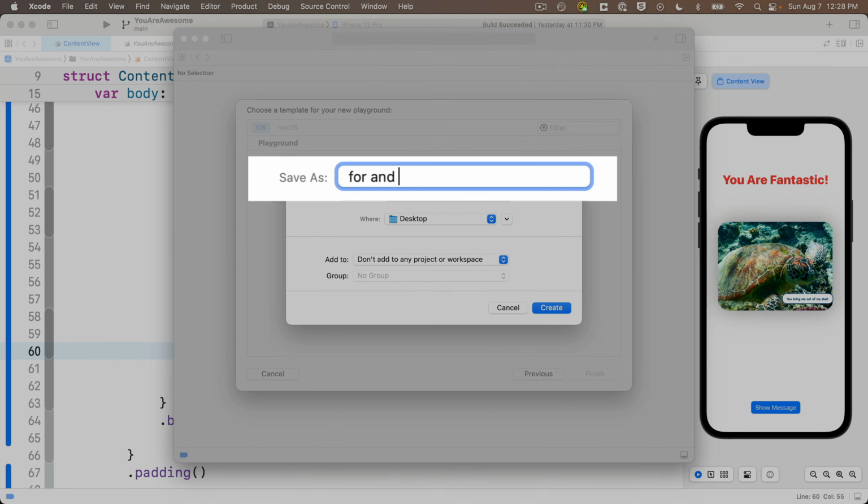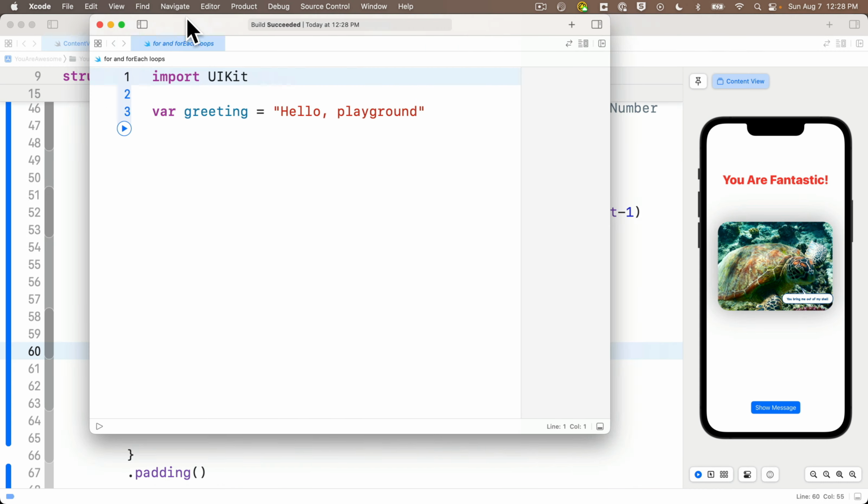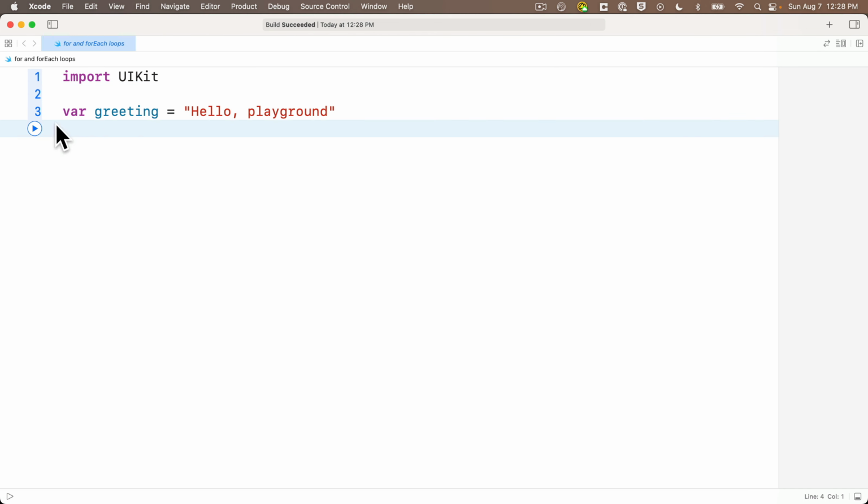Why don't we name this forEach loops? ForEach should be one word, lower camel case, lowercase f, capital E. Create this, adjust your window, and hide the left pane, and I'll delete the greeting.